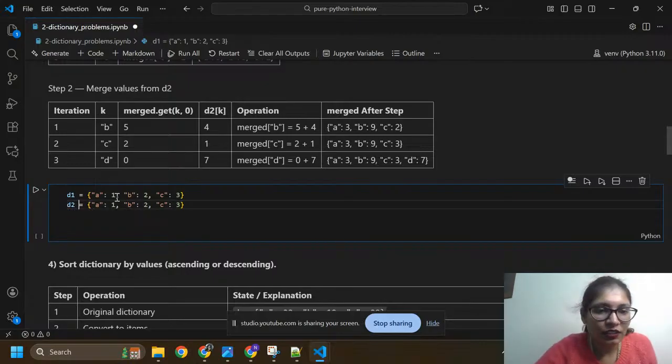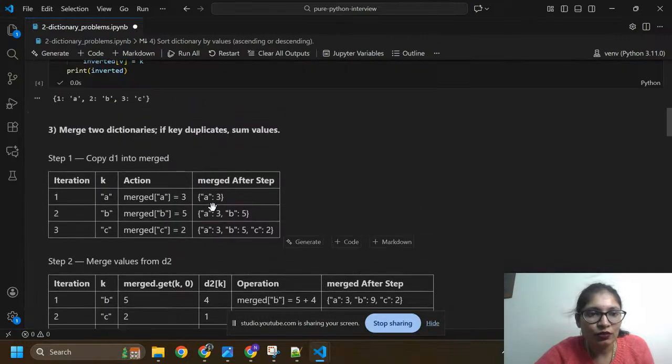A colon 3, B colon 5, C colon 2. I'm just changing the values, okay? Here again, I need to change B, B equals 4, and C equals 1, and D equals 7. Okay, so these are the inputs. I am going to merge these dictionaries.